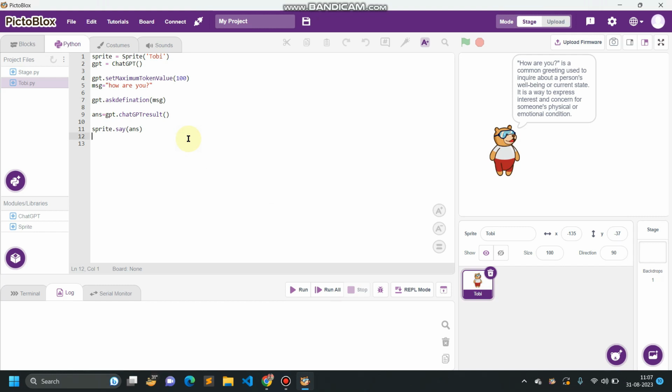You can also use ChatGPT to convert languages. For example, instead of asking the definition, I just want this message to be converted to Spanish or any other language. So what I can do is GPT dot translate language. First, I have to give the message that I want to translate, and I want to translate this message to Spanish. Let's check. Here we got the result. For example, we want to change this to Russian. Here we got the result again.